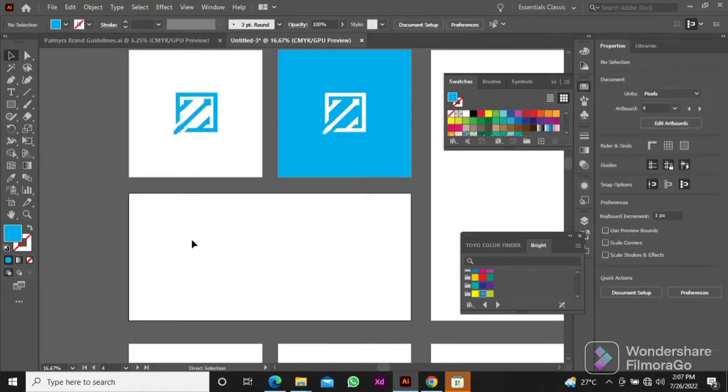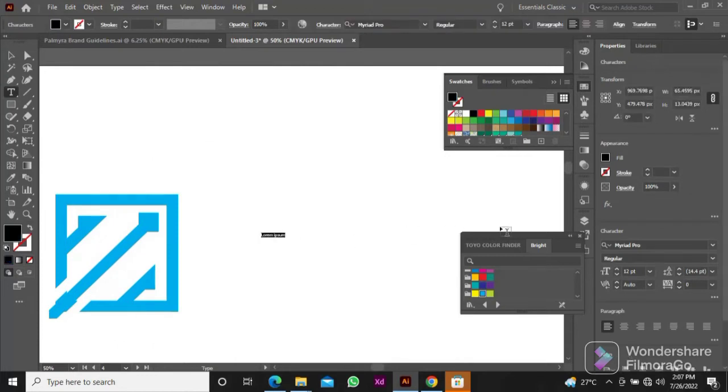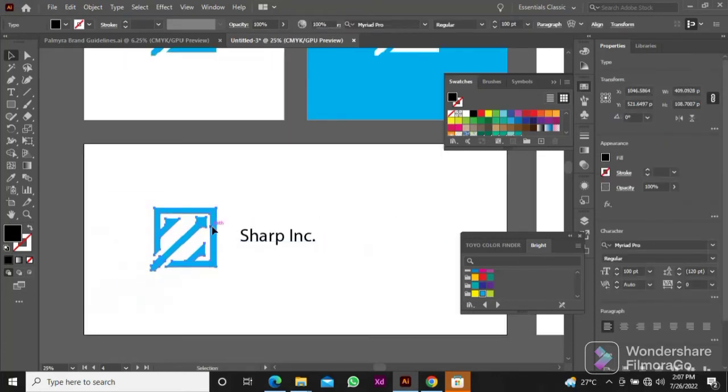So for the next part of the design, I'm still going to duplicate the logo on my third artboard, and this time I'm going to give it a name. You can give it any name you want, or you can use the name I'm using here. I'm going to type in Sharp Ink. That is going to be the name for the brand identity that we're creating today.